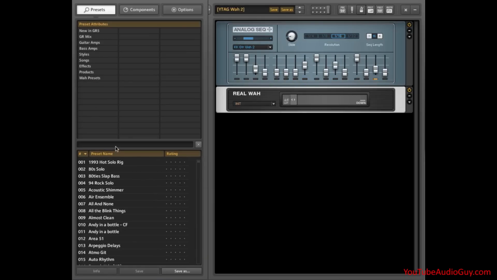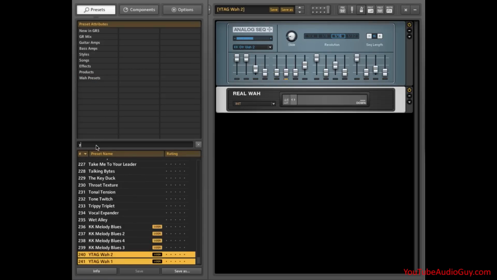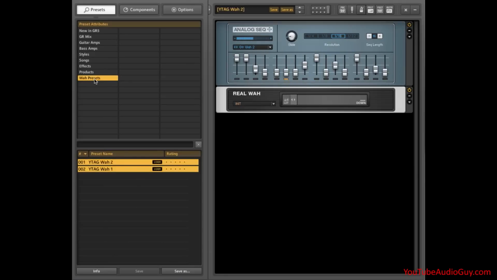All right, so now in the search field below, let's type YTAG for YouTube Audio Guy. Here's my 2 wah presets. Okay, so what I want to do is select them, shift click on them both, drag them over the wah presets tag, it turns yellow, and I release it. Okay, so now let's clear that search field. And when I select wah presets, I now have my wah presets isolated.